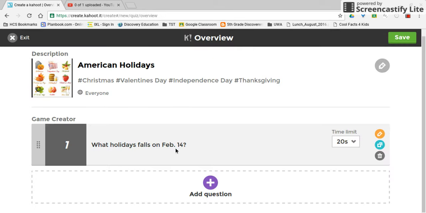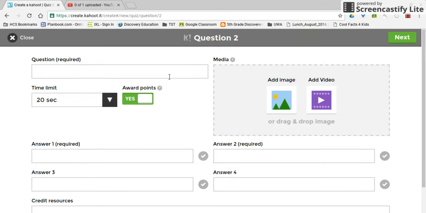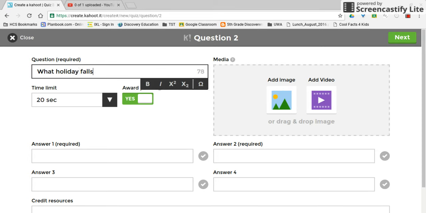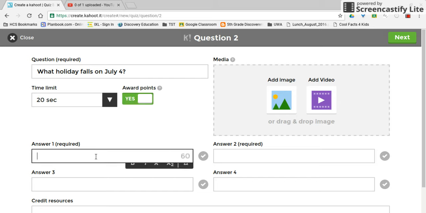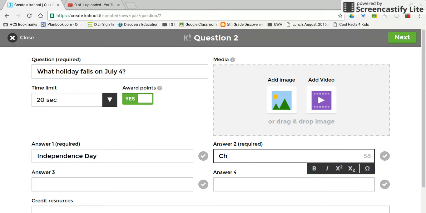And the first question is saved here. We'll go on to the next question. Click Add Question. Again, type the question up top. What holiday falls on July 4th? Same thing, time limit, if you want to award points or not, and your multiple choice answers. And then choose the correct answer, check beside it, and click Next.